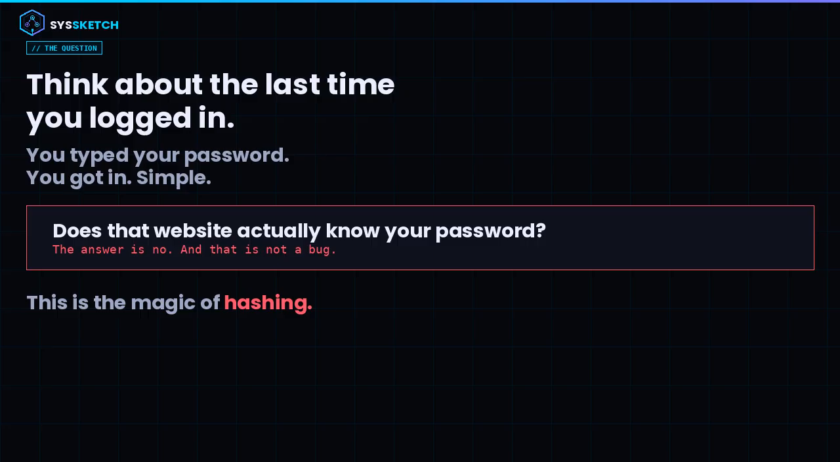The website you trust with your account has no idea what your password is. It cannot read it. It cannot look it up. And if someone broke in and stole everything, your password would still be hidden. This is the magic of hashing.